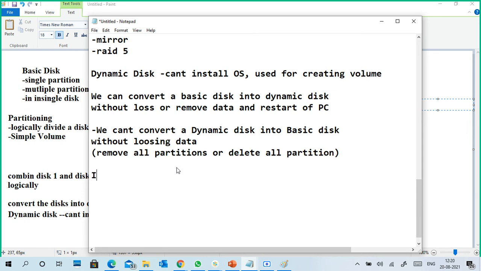So in Windows, to manage partitioning, one tool we use is Disk Management. You can open it from Run; the short form is diskmgmt.msc. Go to that and you can open it and manage the disk.